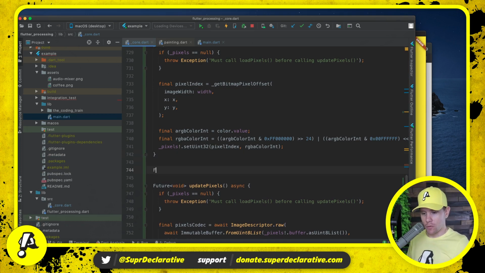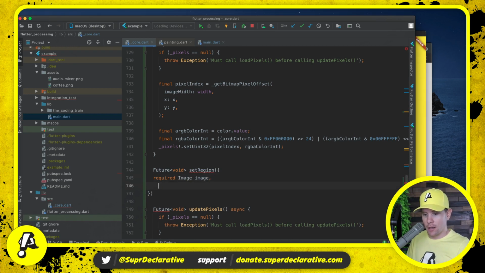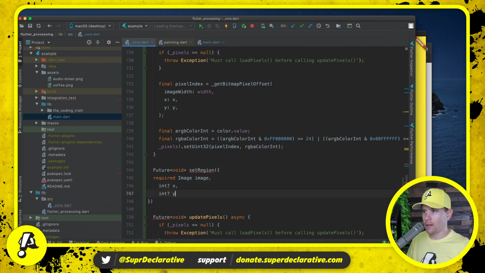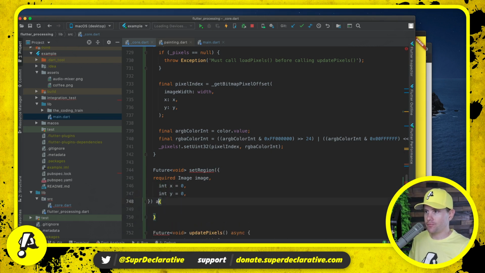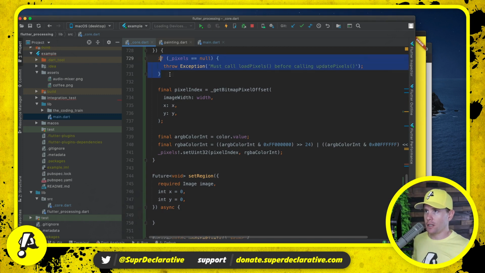Now, for this method, we want a future void set region, required image, and I think we have default values for X and Y, so we don't require X and Y, although actually, I guess they do always exist because there are defaults. Now, what are we doing here? Once again, we're going to repeat this exception line.